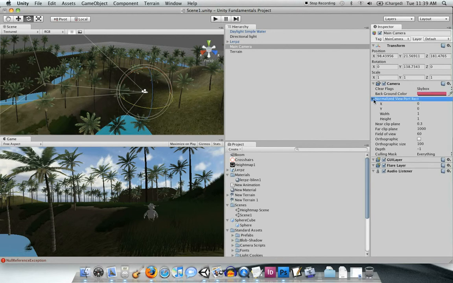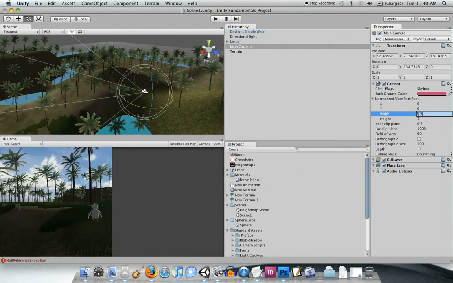Now, normalized viewport rect is the bounds and position of the camera in relationship to the screen. So right now the game screen is this box right here. The origin of the camera is 0, 0, which is 0 pixels from the left and 0 pixels from the top, right here, this point. The width and the height is 1, and that means that it fills up the entire width of the game view and the entire height of the game view. If I changed width to 0.5, the camera would render only half of the game view. So I'm going to change that to 0.5 right now and hit enter.